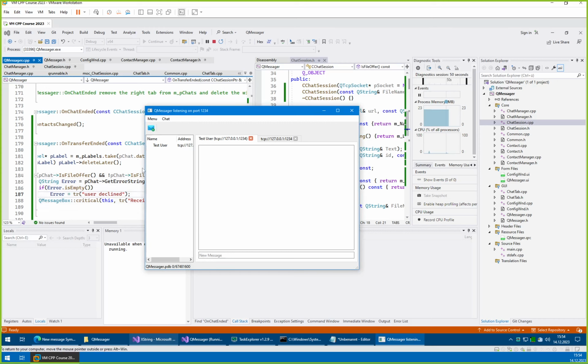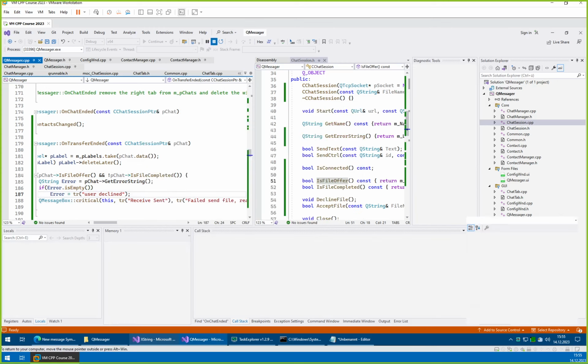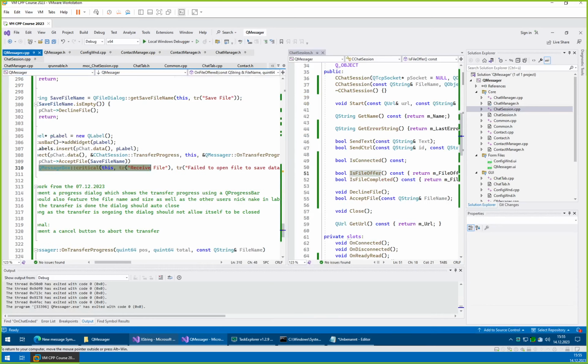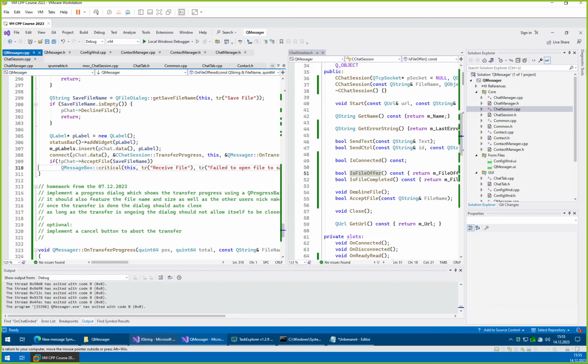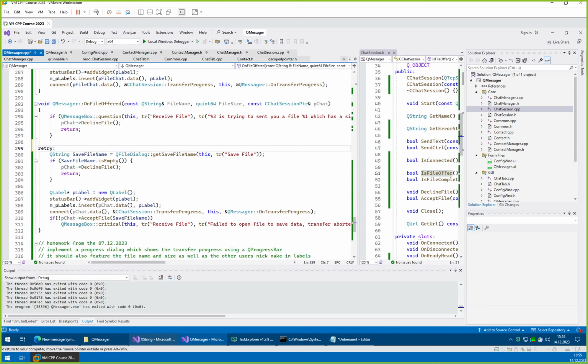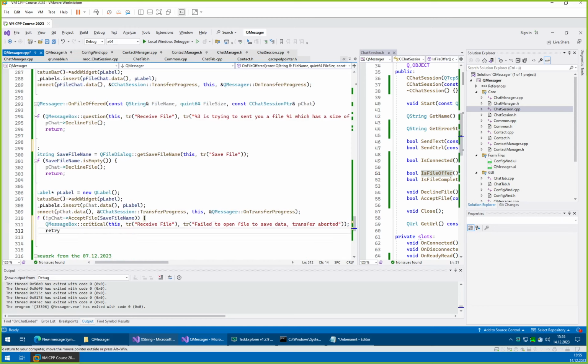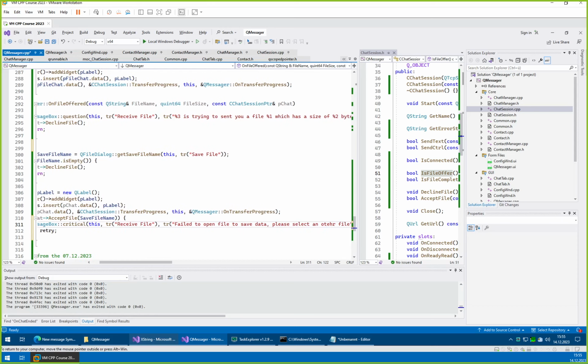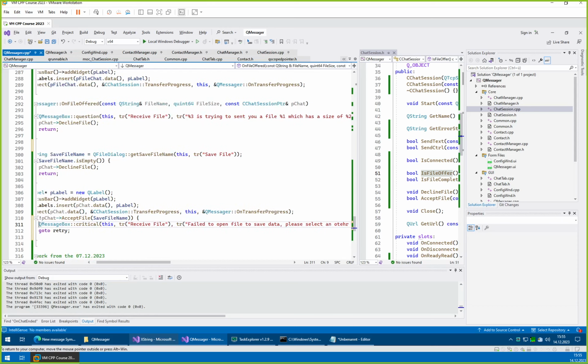What we also could try is create a loop. So if the open failed, because we know that this is an unexpected error, if this happens, then we just go back to here, and the user has another option to try again. So go to retry, failed, so failed to open file to save, and not transfer aborted, but failed to open file to save data, comma, select another file. So we get an error and then we go to retry.